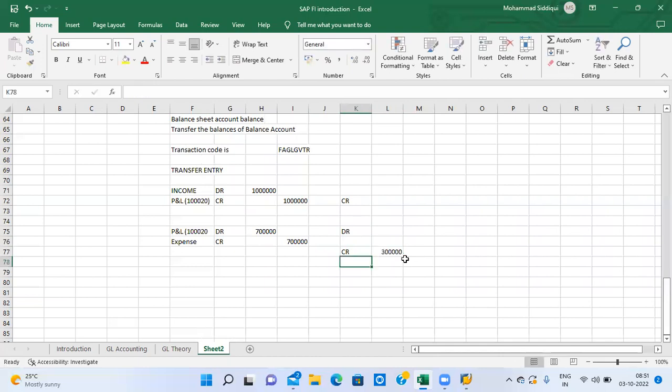Do you agree with me? Sir, it should be debit, right? So debit of 3 lakhs because 10 lakh is credited and 7 lakh is debited. Here, if you look at here, we are checking the balance in the P&L account. There is a credit balance of 10 lakh rupees, right? And debit balance of 7 lakh, which is, credit is more than debit, right? So finally, credit balance will be there with 3 lakhs. This we are checking.